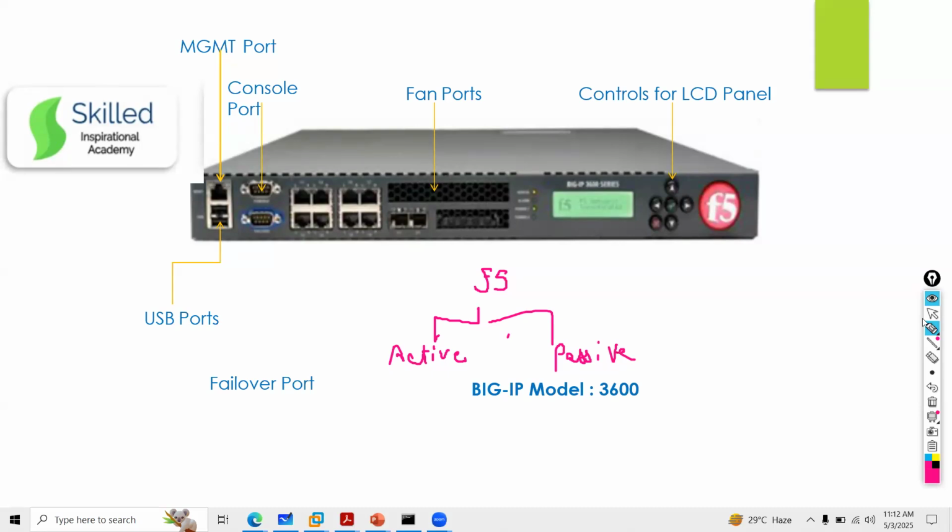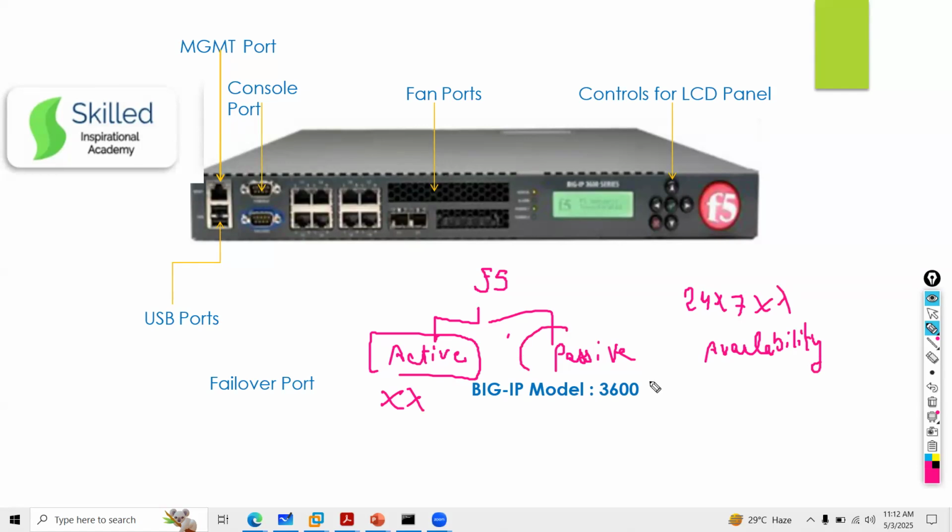Very, very important: what happens in F5 high availability? Even a single F5 gives your application 24 by 7 availability. But if this device goes down, then you will not have 24 by 7 availability. So it provides redundancy at the device level also. That is critical, very, very important. That is how F5 is deployed.